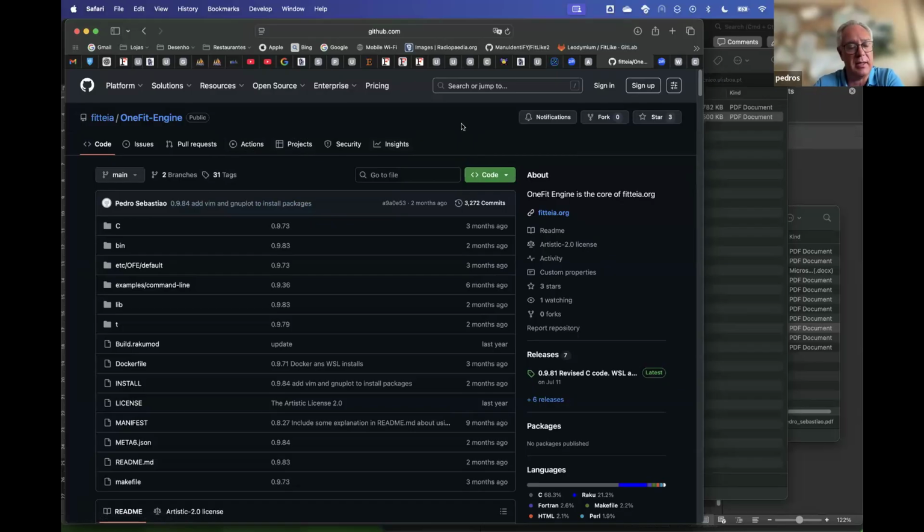But just to tell you then that this fitting engine now is available and people can download it, install it in their own computers, and then develop their own interfaces for it.